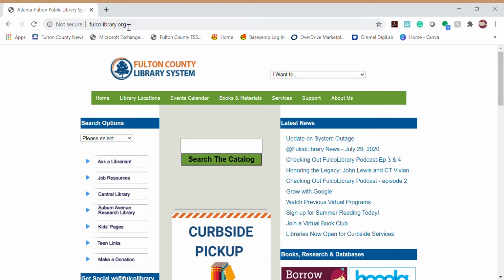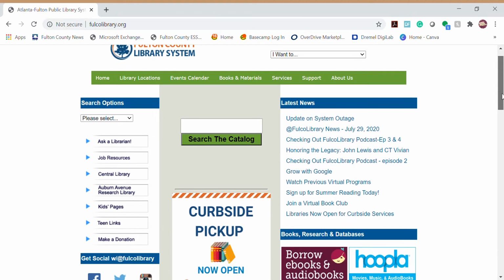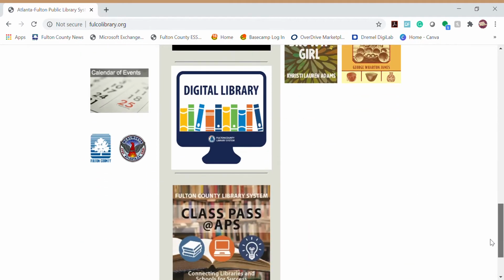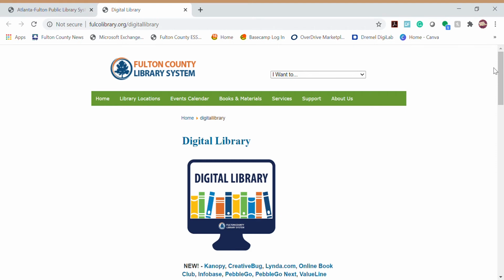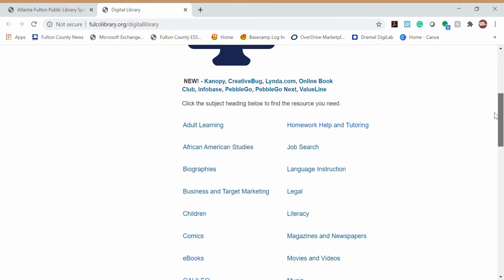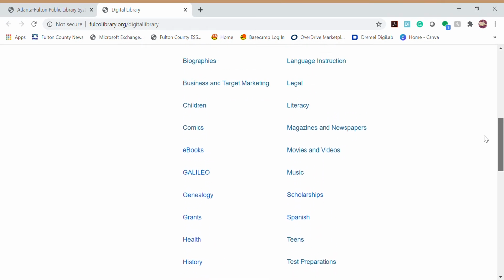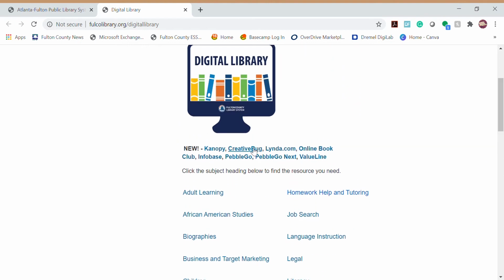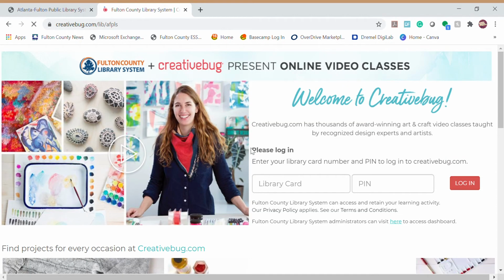You're going to start out on our main website, which is fulcolibrary.org. You will then go under Digital Library. From there, you can look under our new databases to find Creativebug. It will also be listed when it is no longer new under Adult Learning below. Go ahead and tap on Creativebug, then enter your library card and PIN number.